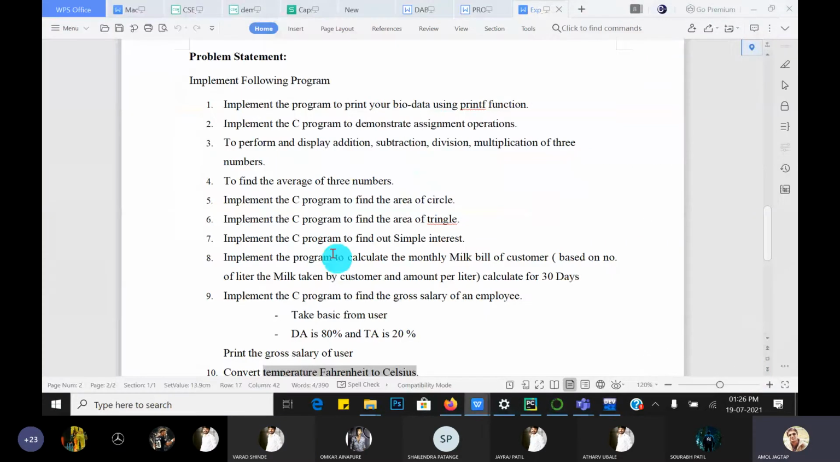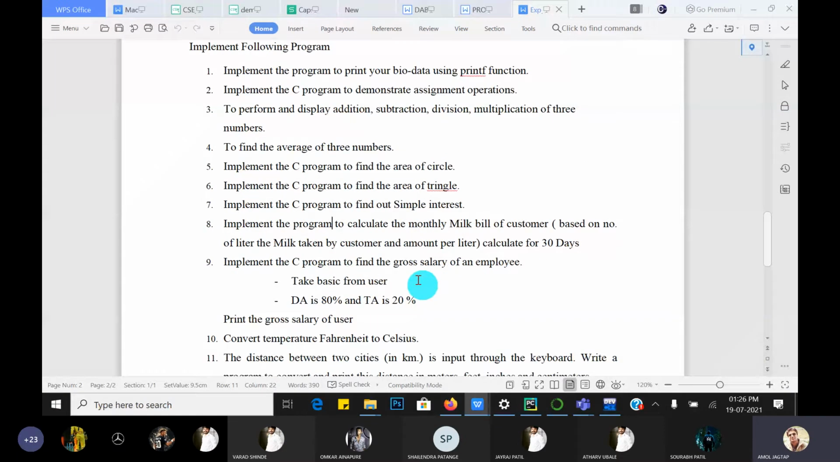Anyone having any doubts? Tell me if you require any problem statement you want to solve, then I will show you. Okay, so before moving to the next part, algorithm and flowchart, I have to give some lectures on the branching statement if else. Moving to that, I have one problem statement I will show you.